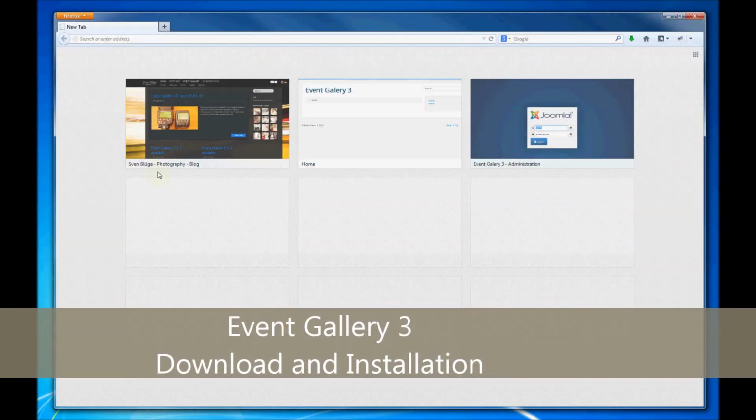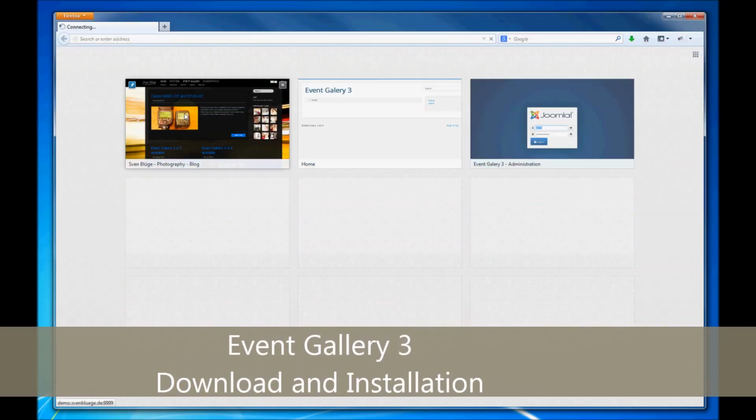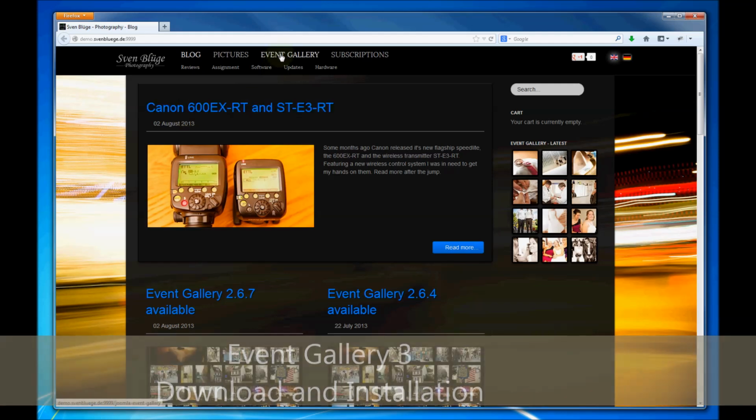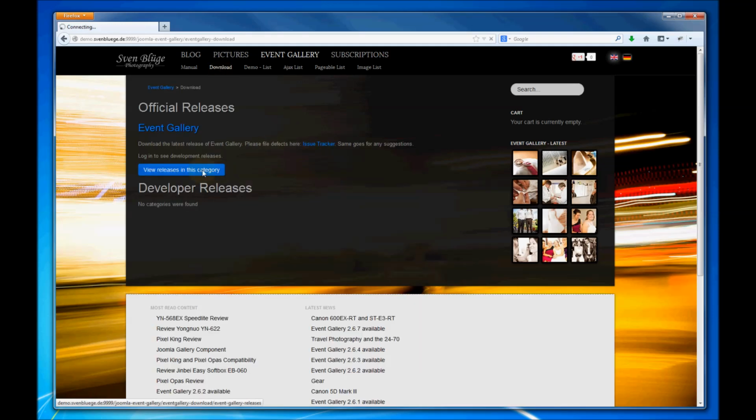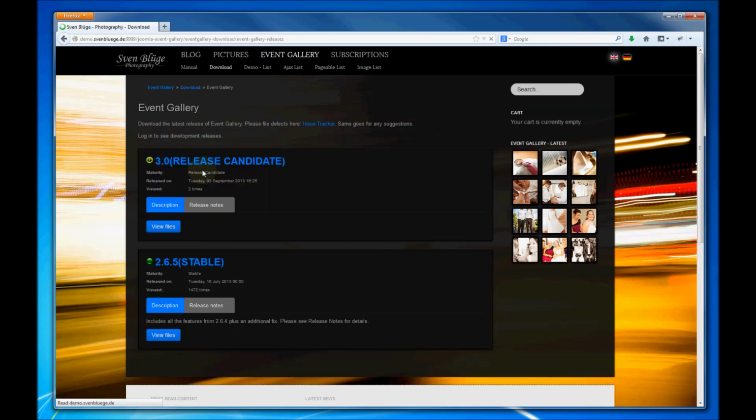This video shows you how to download and install Event Gallery 3. At first you have to download it from our website by using the download category. Then you have to choose the right release family, that's Event Gallery in the official releases. Then choose Event Gallery 3 as a release and download the package which is shown there.